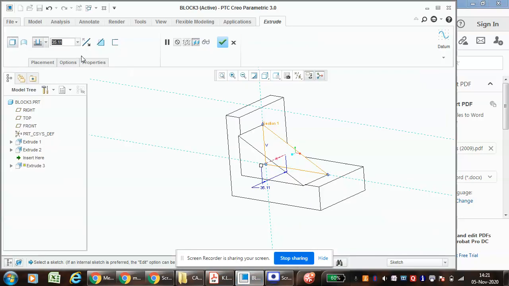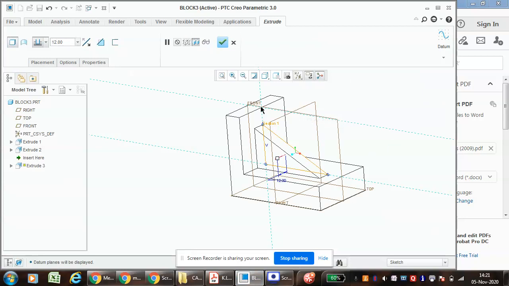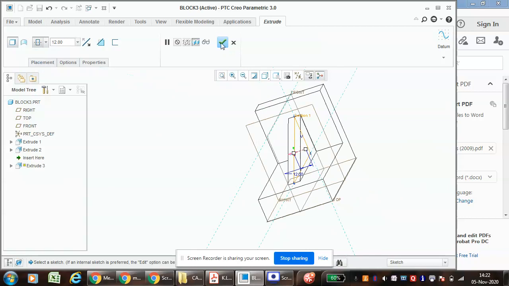So I write 12. Which side? No, not this. It is middle. It is both sides. See the plane? You see this? It should be on both sides of the plane. So you use this command, E: Extrude on both sides of the sketch plane. So when I do that, it will come right in the middle.